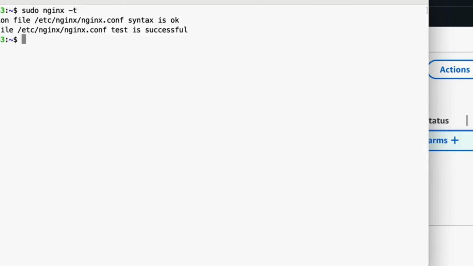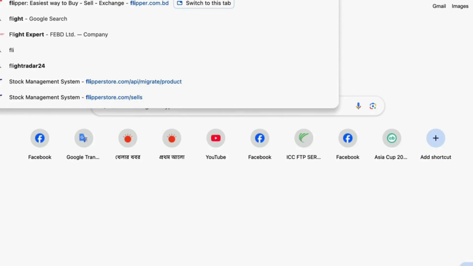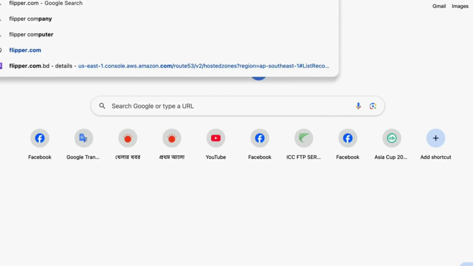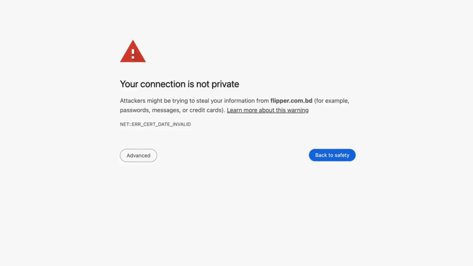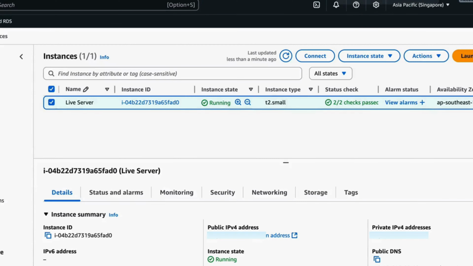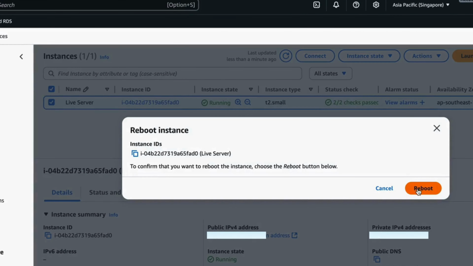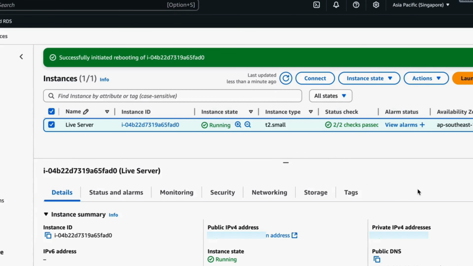Now I'm checking the nginx setup. So nginx setup is successful. Don't worry. So now I try to access the site. Oops, there is an issue remaining. So we need to restart nginx on the AWS server.